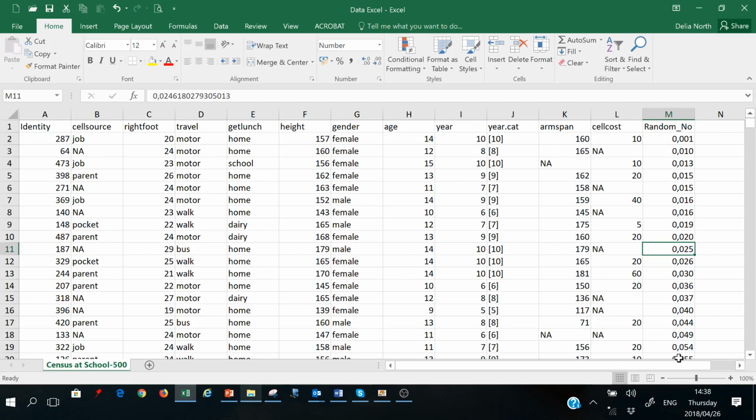Now, what it means, if you now go to, remember we had the identity, we had person 1 to 501, person 2. It says out of everybody, 287 got the smallest random number. Person number 64 got the second smallest. Now, guess what? If I want a sample of 10, you just take the first 10 rows.